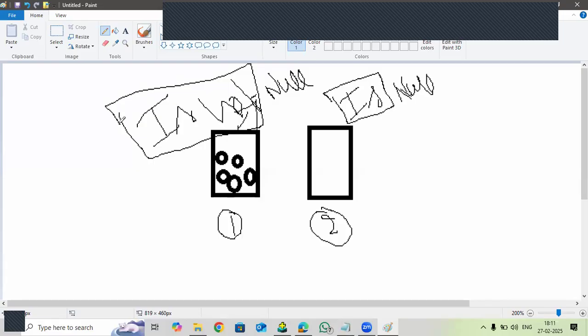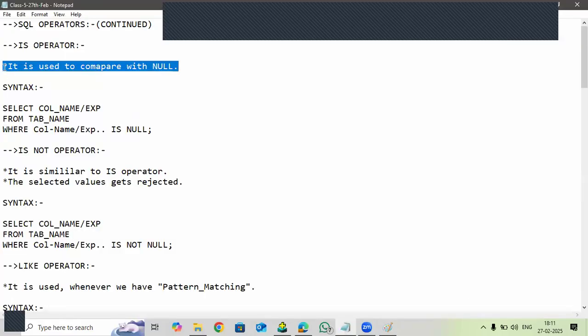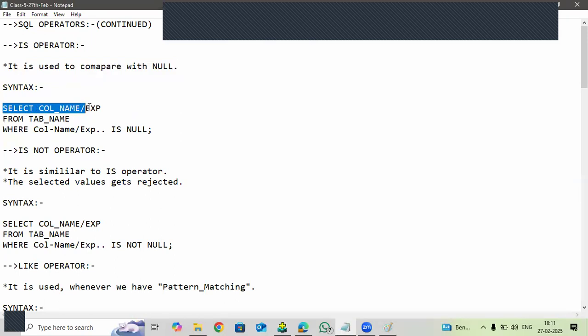We'll do one thing: we'll copy a few queries and understand. So I'll repeat, it is used to compare with null, and this is the syntax. Select column name or expression from table name where column name or expression is null. When we have null values, then we have to use IS.